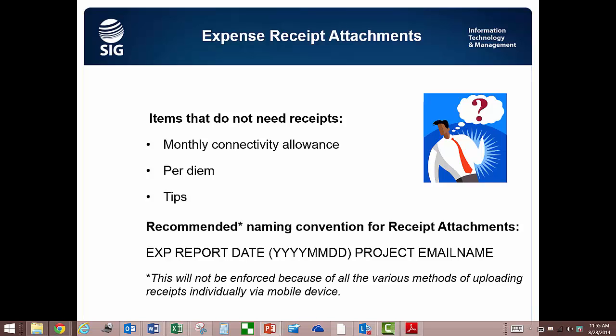So to repeat, per diem, we recommend that you not charge those expenses that are covered by per diem to the company credit card, but rather go out of pocket for those expenses. Then submit them on your expense report as reimbursable to you, and you don't have to upload receipts. And finally, tips also would be exempt from needing receipts.